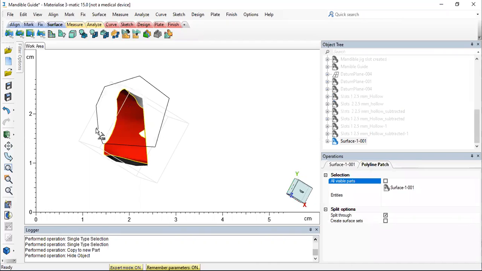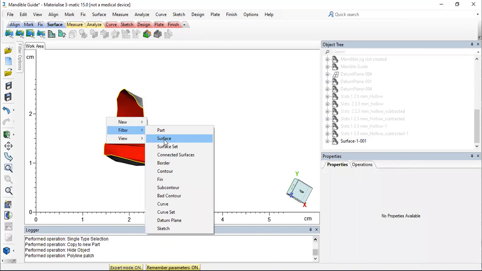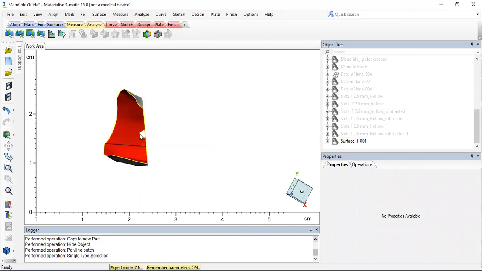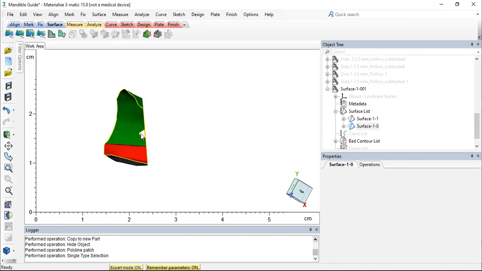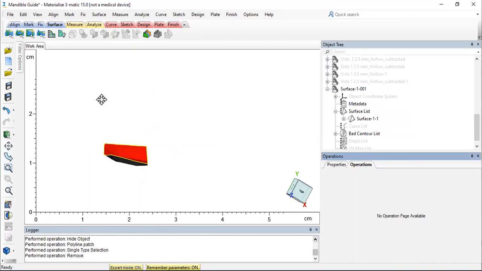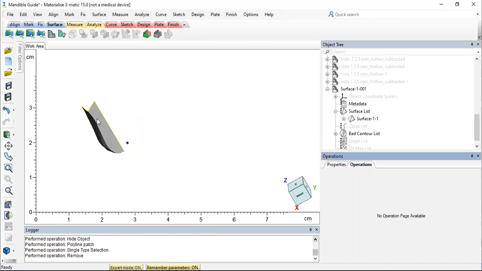So I've created a surface around it. And now I'm going to delete the excess surface. And delete. So this is my extended surface created. Again, I want to delete this. So now there are two options. Either I can create a surface or I can go to mark and triangle.